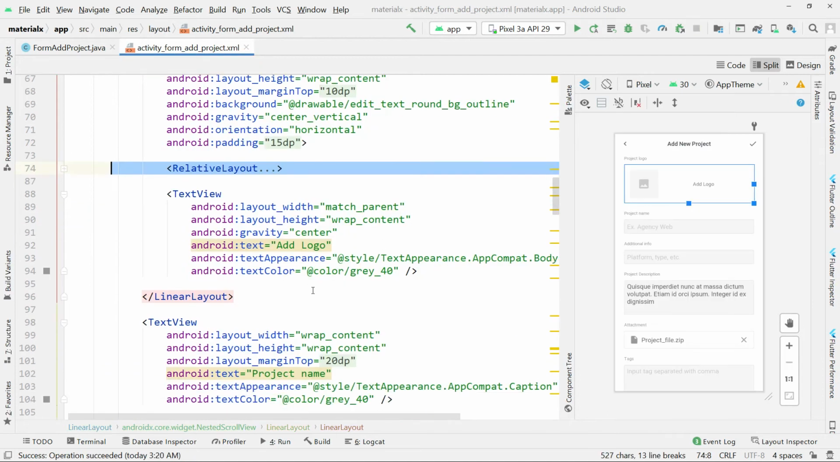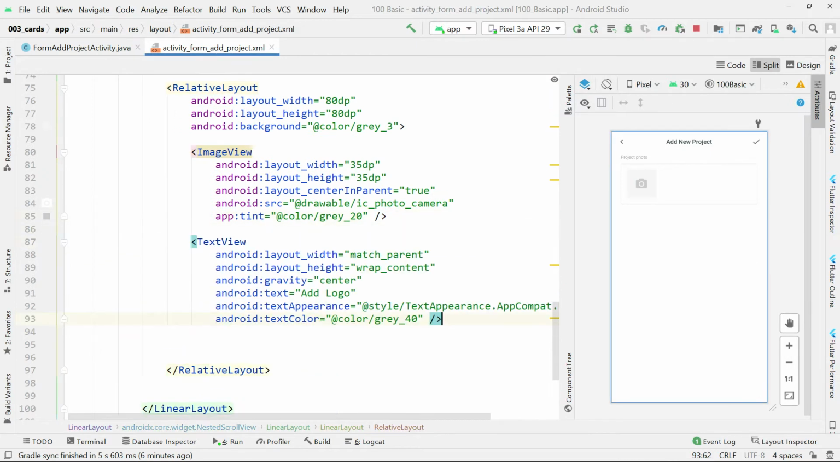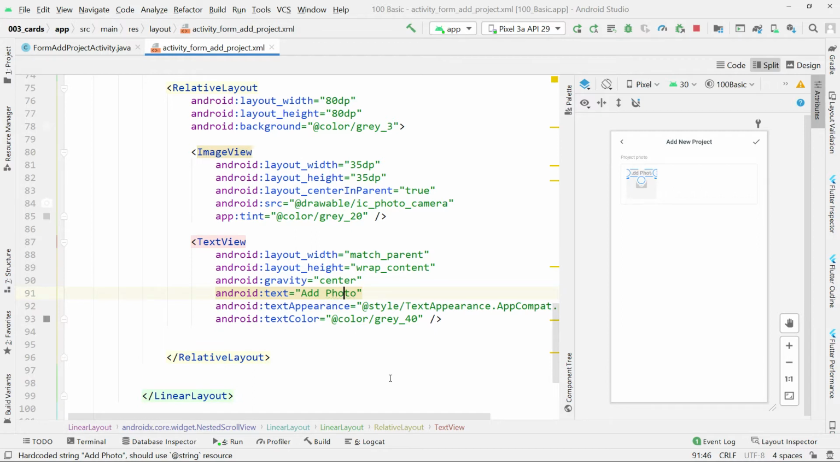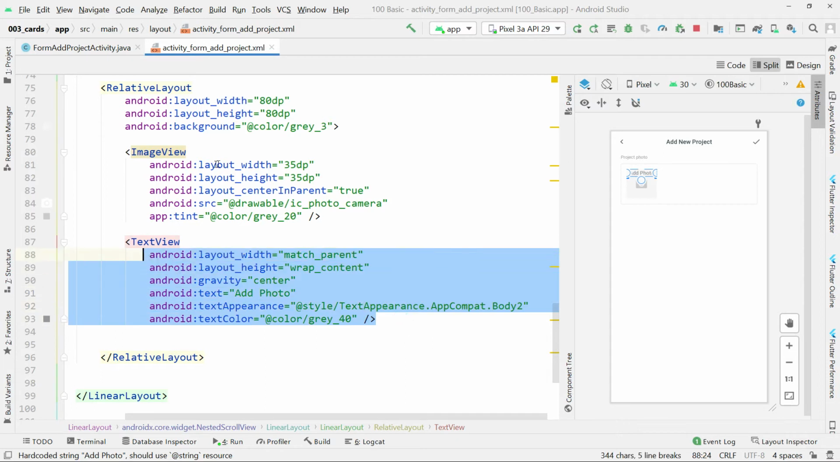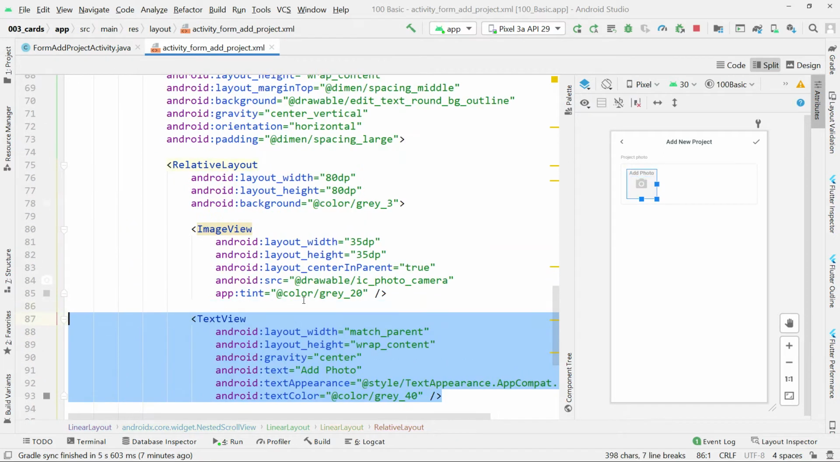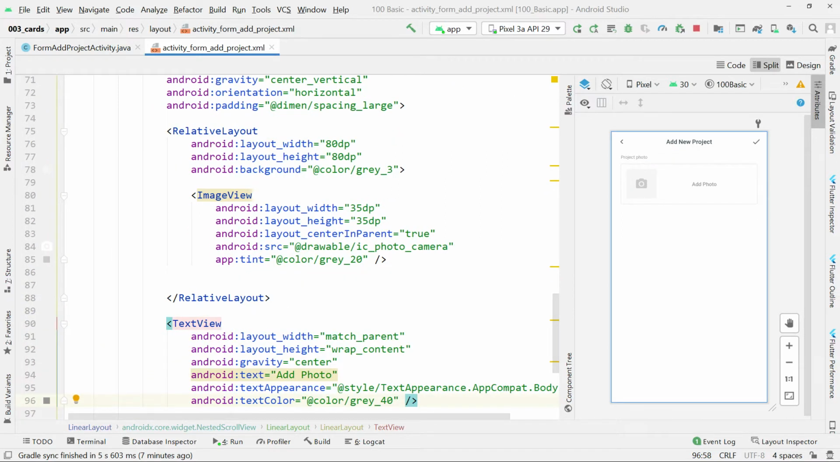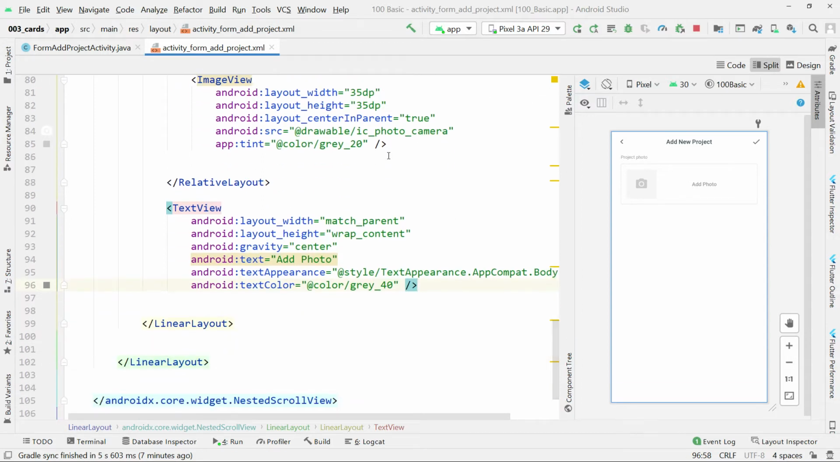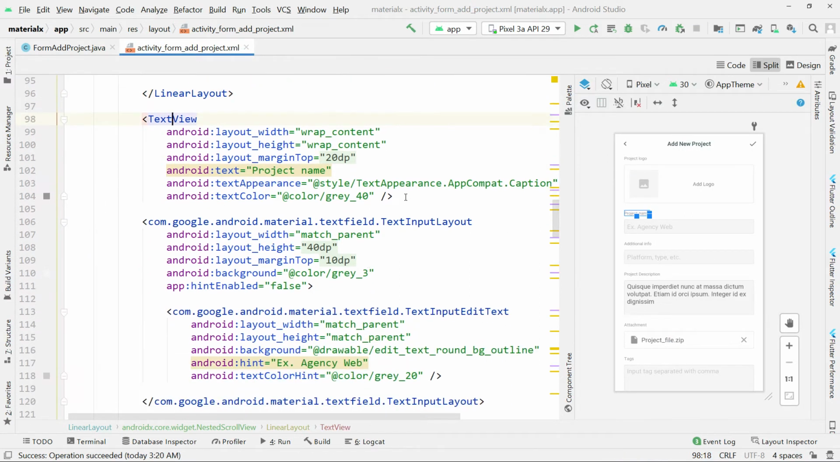Then we'll go ahead and put another add text. It's going to say add photo. Okay, like that. So it should be outside this relative layout, sorry, should be in this relative layout, like that. Okay, so I hope you're all together at this moment. And then we'll go ahead and create this project name title with its field.